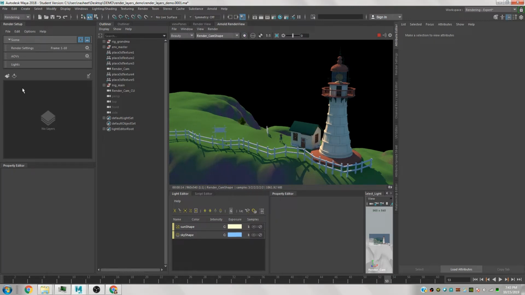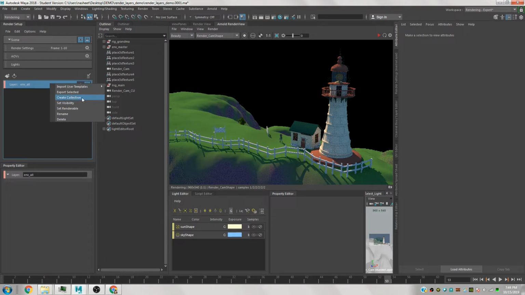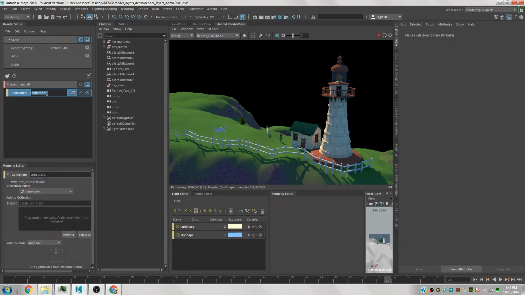So I want to start to split this up. I'll go over to my Render Setup tab on the left and create a new layer. And I'll go ahead and stop the interactive render while I'm doing that. I'm going to call this env_all. And I want to add all the pieces of the environment to this. So I'm going to right-click, Create Collection, name that env.